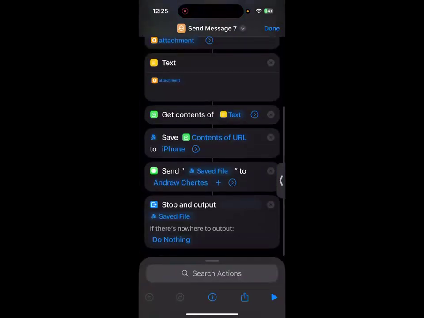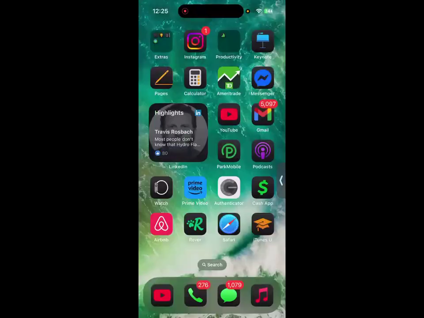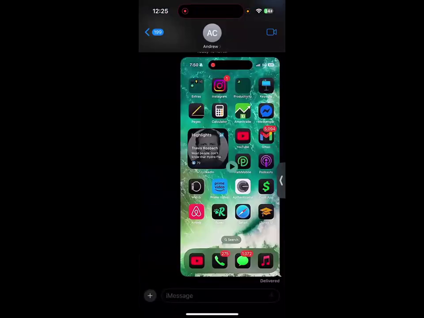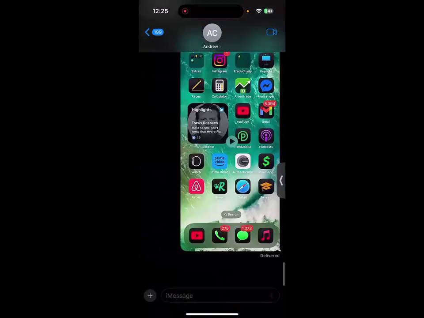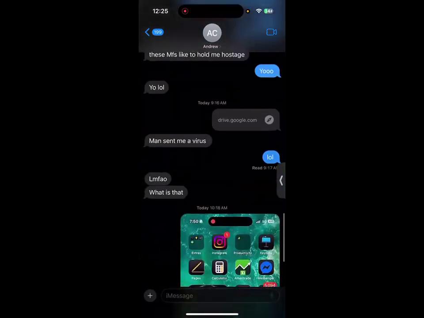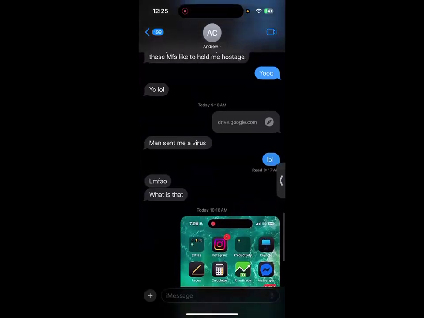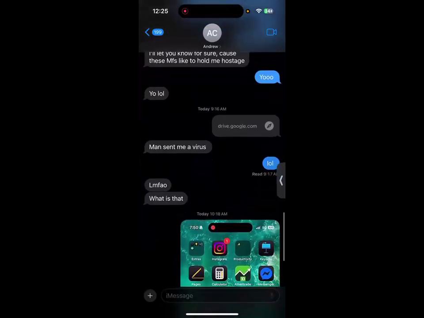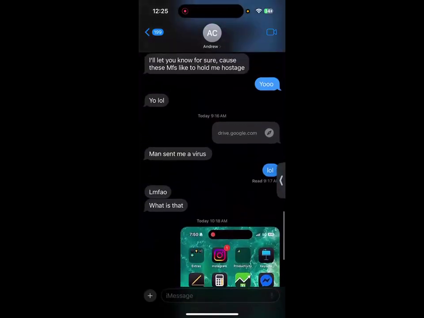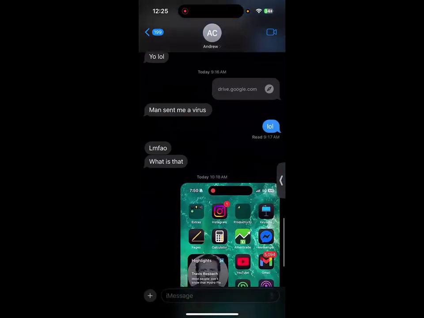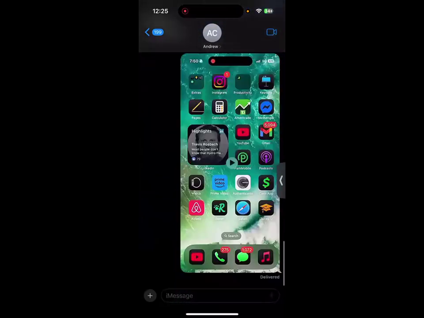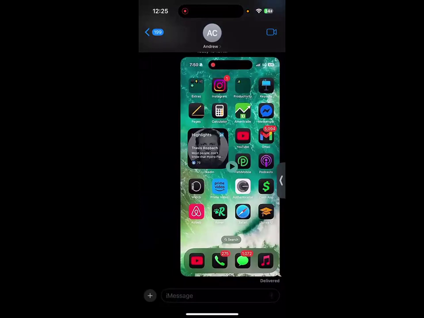Effectively it's going to save a file. If I was to show you what it looks like, this is what it looks like over here. As you can see, it looks embedded. At first, when I was testing this, it was not giving me the results, and my nephew responded with a joke, like, "Man, you sent me a virus. Hello, what is that?" And then I fixed the automation, and now it's embedded. And of course, you could hit play, and obviously it's embedded inside the phone.